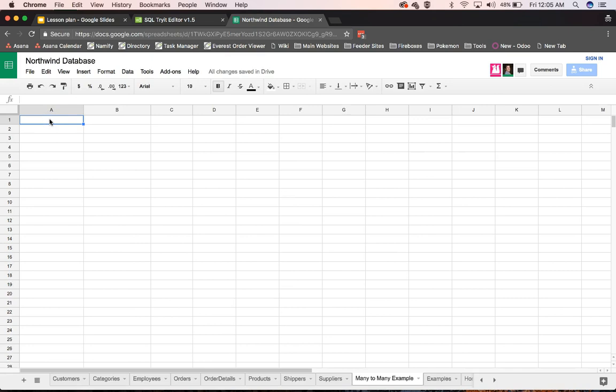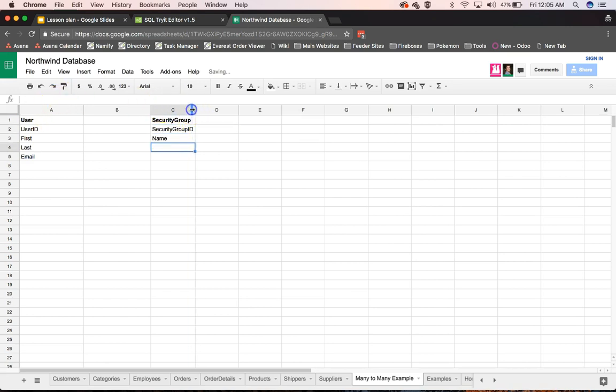So if we have a user table, and we have a user ID and a first name and a last name and an email, and then we want to give our users security rights or put them into security groups, we could make a security group table. And the security group table could have a security group ID and maybe a name. There's probably many other columns that we could put in both of these.